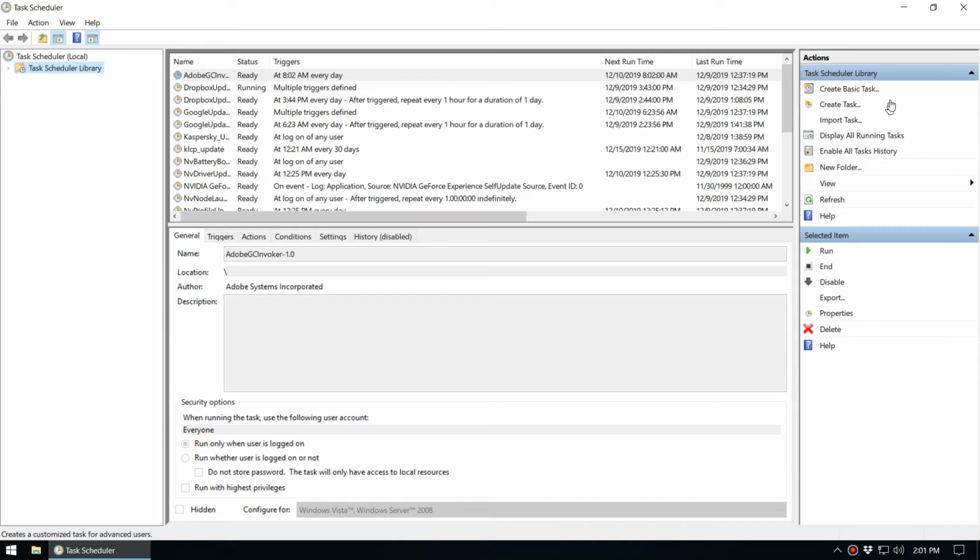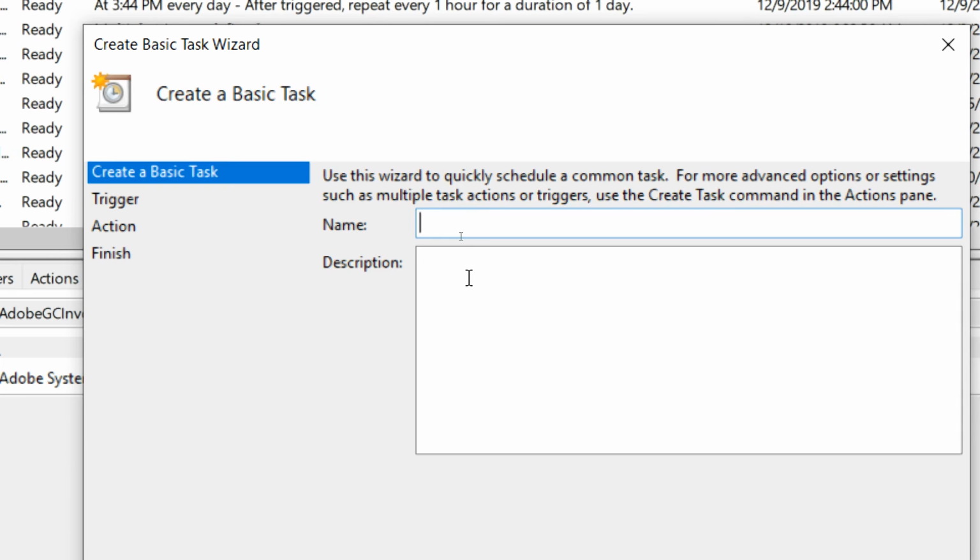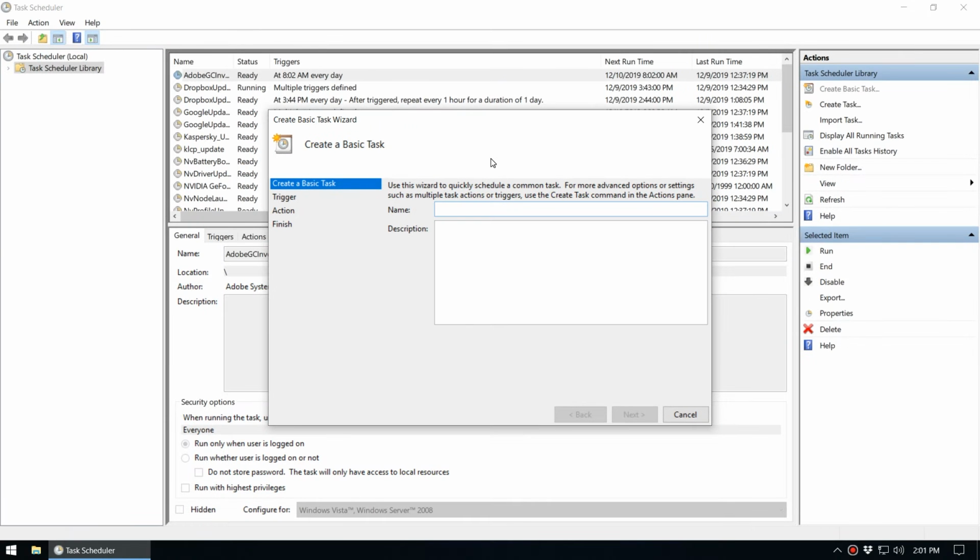So first we need to create a basic task. Click on this Create Basic Task, and it will open this Create Basic Task dialog box like this, right? So in here we can control our task, and we can schedule at what time and when we want this action to happen. So first we need to set the name. In this case I put Shut down my computer, and you can put a description here.